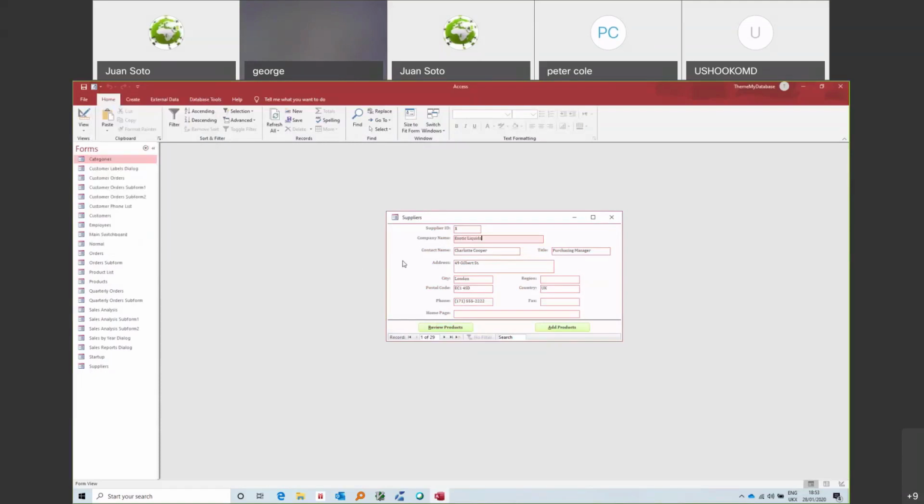Let's put that nice pink background on that form for us. That would have done the whole thing. Okay, well, that's just about wrapped up for time, hasn't it?